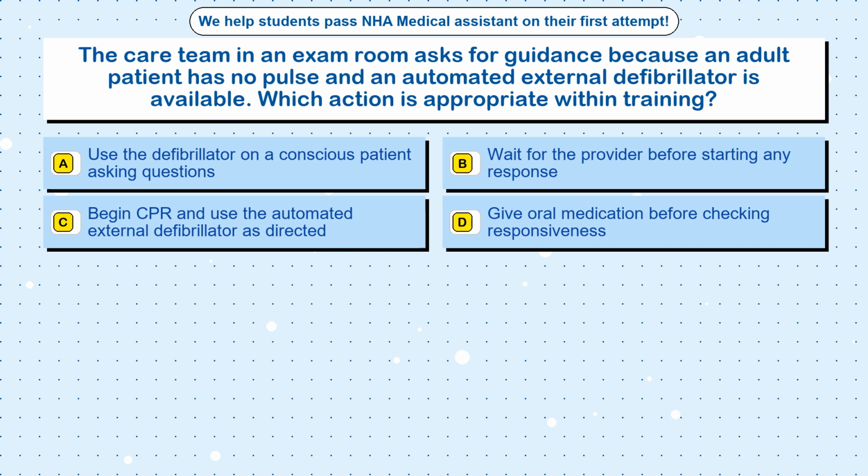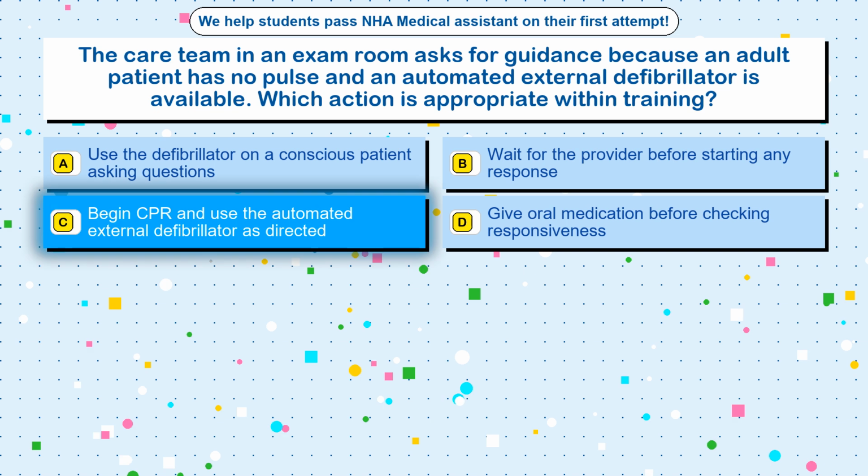Option A, use the defibrillator on a conscious patient asking questions. Option B, wait for the provider before starting any response. Option C, begin CPR and use the automated external defibrillator as directed. Option D, give oral medication before checking responsiveness. The correct answer is option C, begin CPR and use the automated external defibrillator as directed.